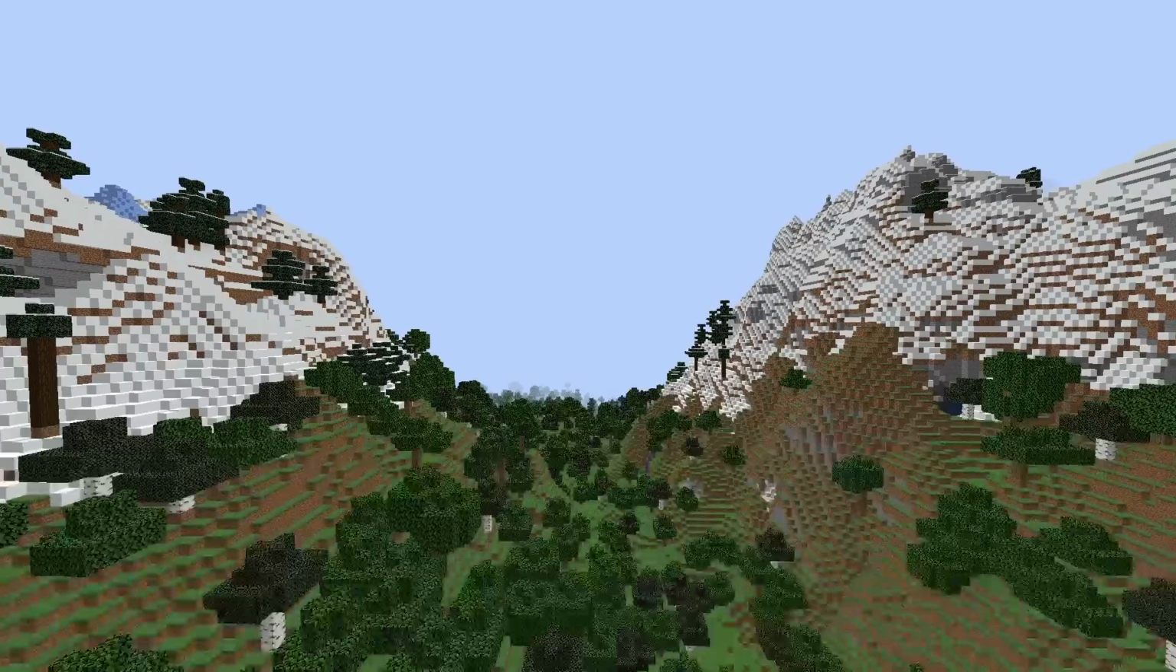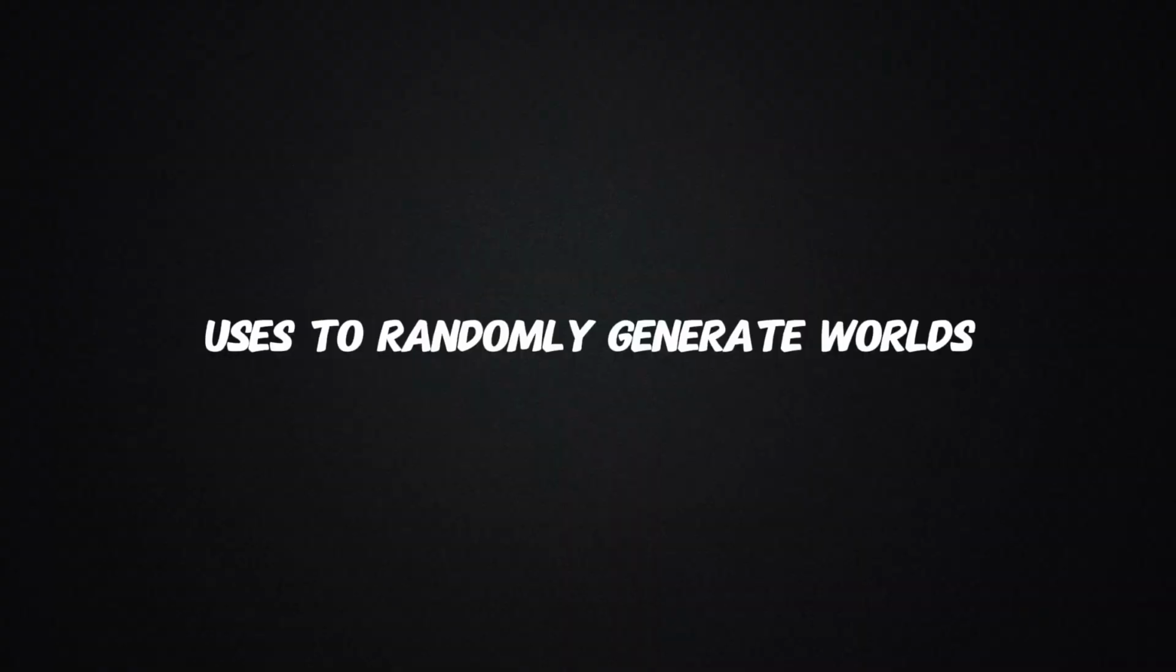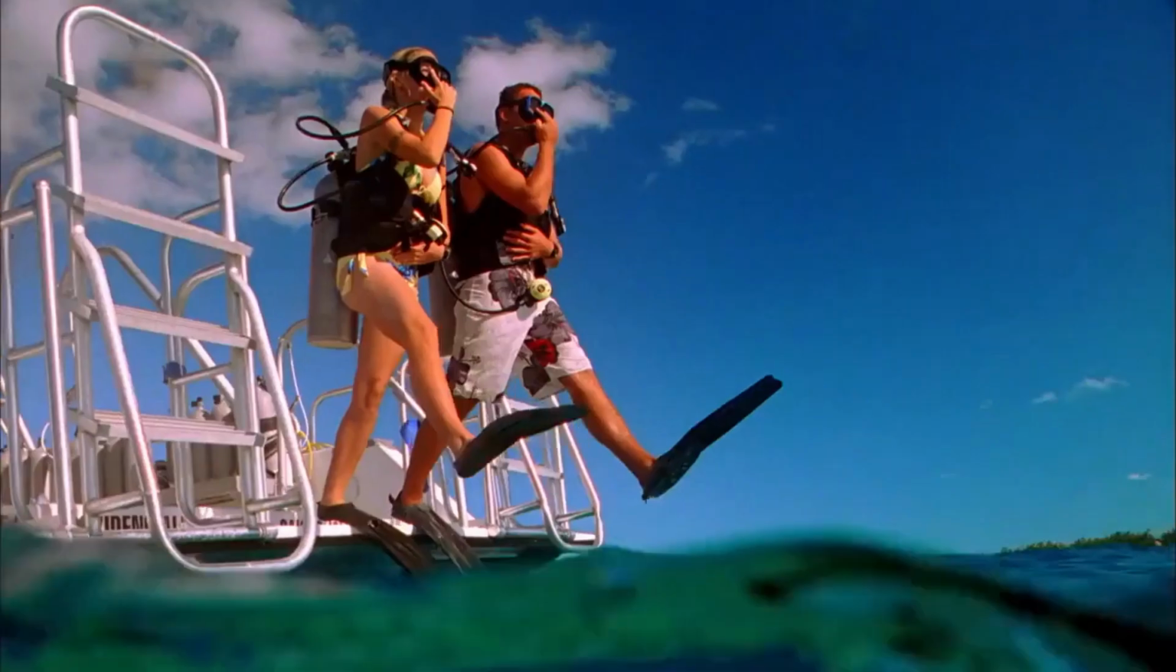Hello everyone! In this video, I'll explain how procedural world generation works. This is what games like Minecraft, No Man's Sky and Deep Rock Galactic use to randomly generate worlds. Let's dive right in.